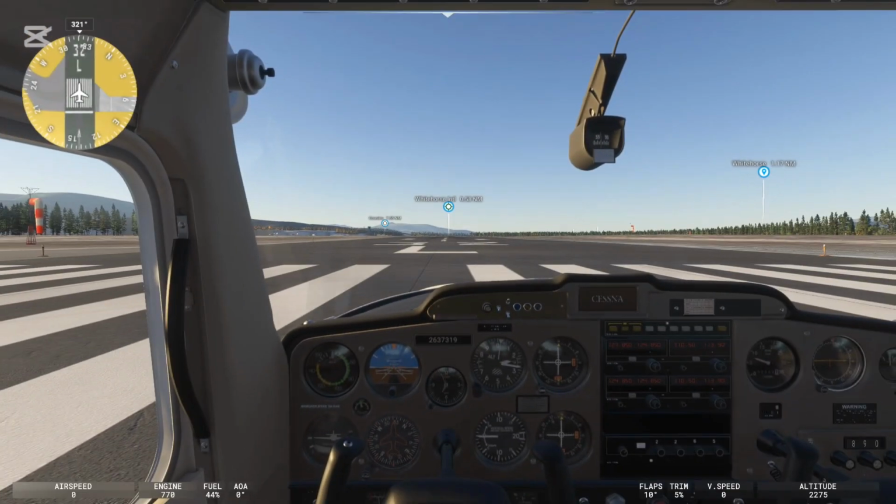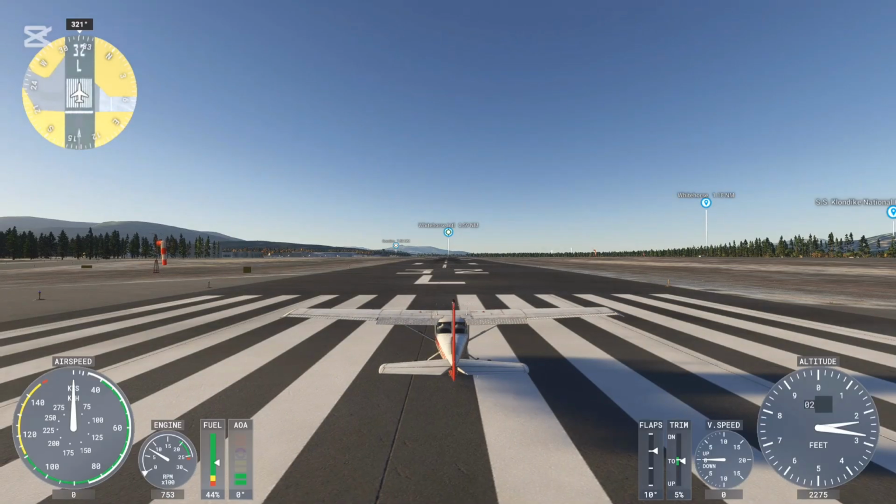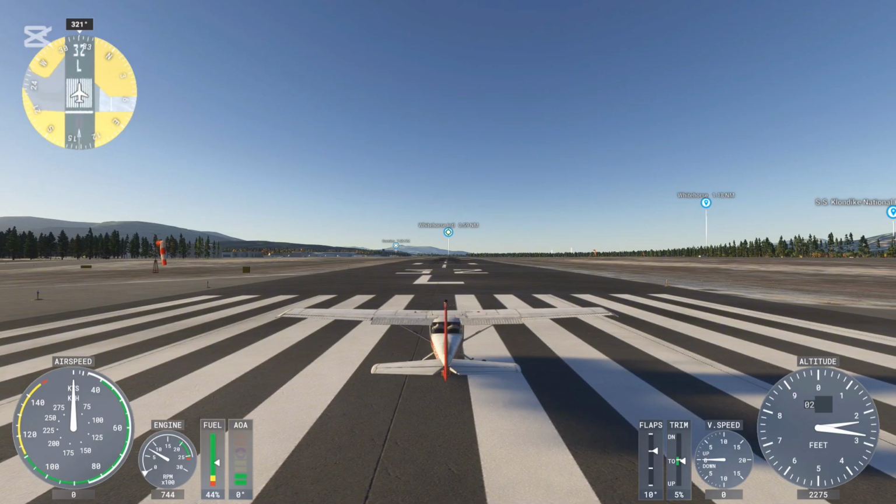Straight out departure. Okay, after a while I was able to start the plane. This is a very old airplane. I think it's 40 years old.